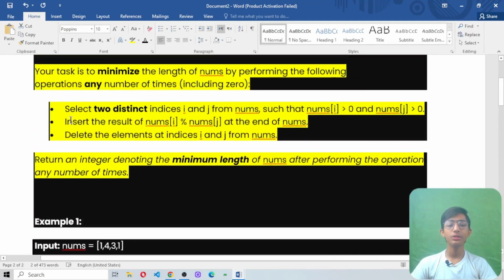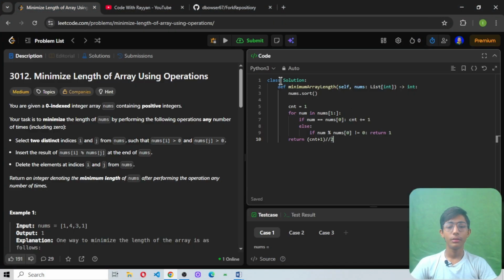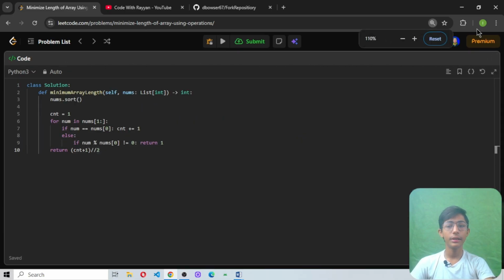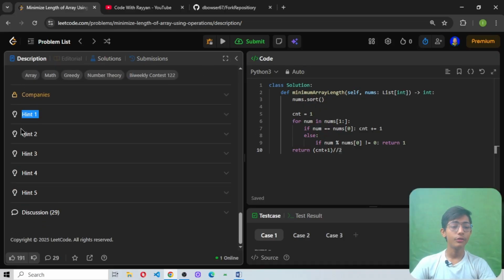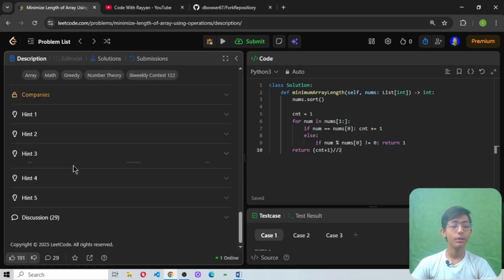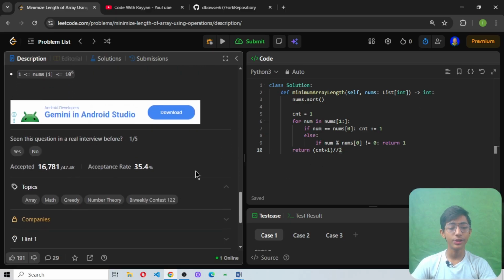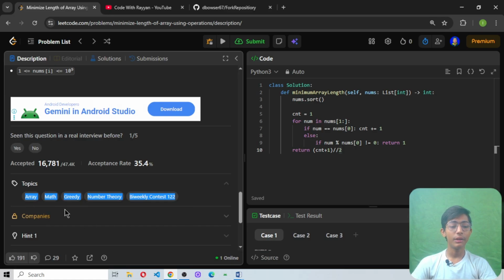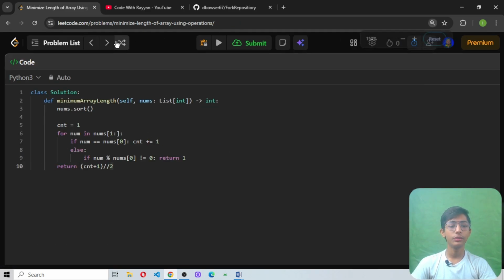So now let's start to solve this question on the LeetCode website. So let's start. This is a medium question which we are solving, by the way. And you can see, like I told you in my introduction, in today's question there are a total of 5 hints included, but we won't view all the 5 hints. We'll solve this by our own brain. This question has 5 topics: array, math, greedy, number theory, and LeetCode test 122. But anyway, let's start to solve this question in Python 3.